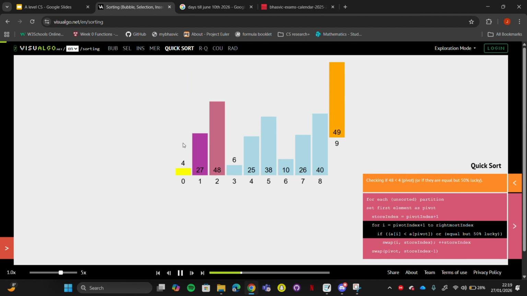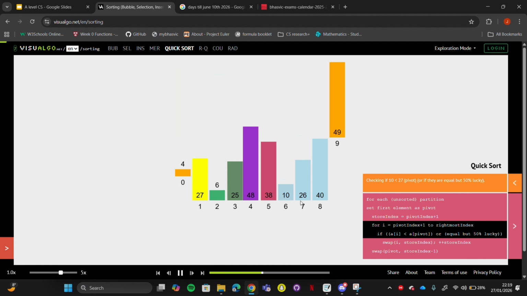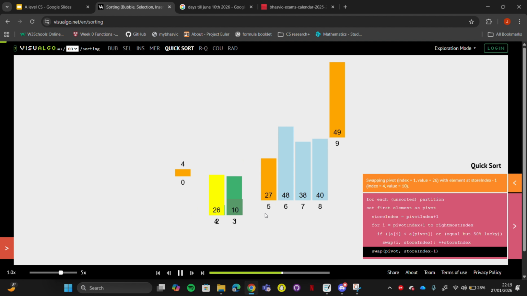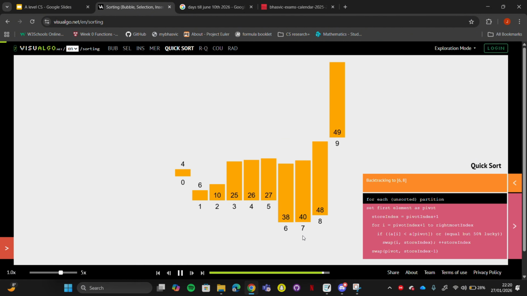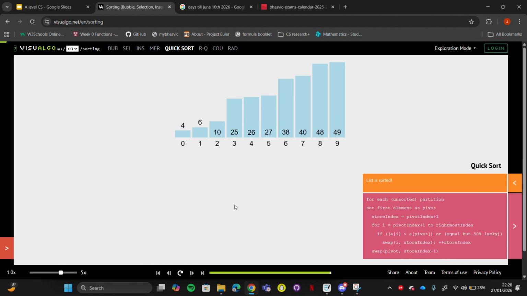So this is the selected pivot. It swapped it. We have a new pivot, swapped it. New pivot. It's going a bit quick, but hopefully you can see that every element has been selected as a pivot, and it's moving all the elements into the correct space as they're being selected as pivots.